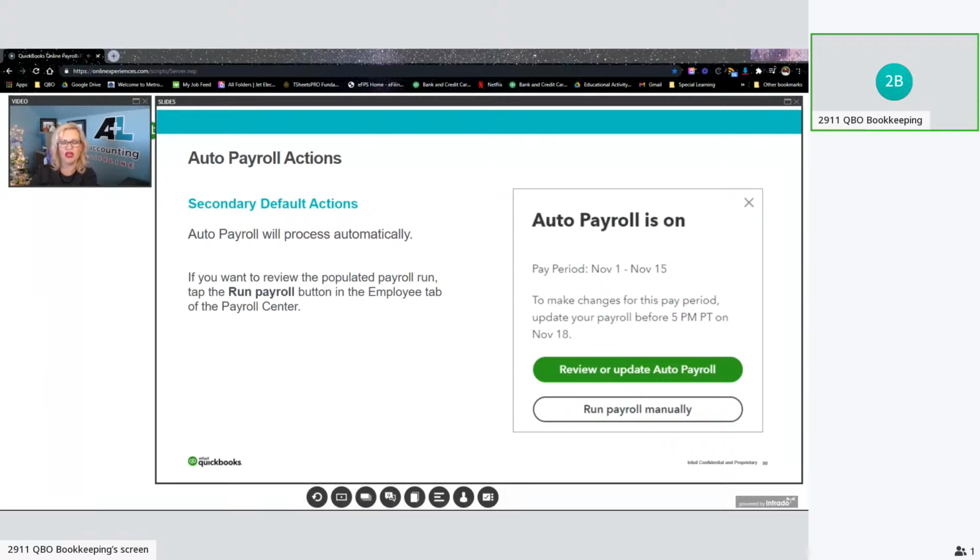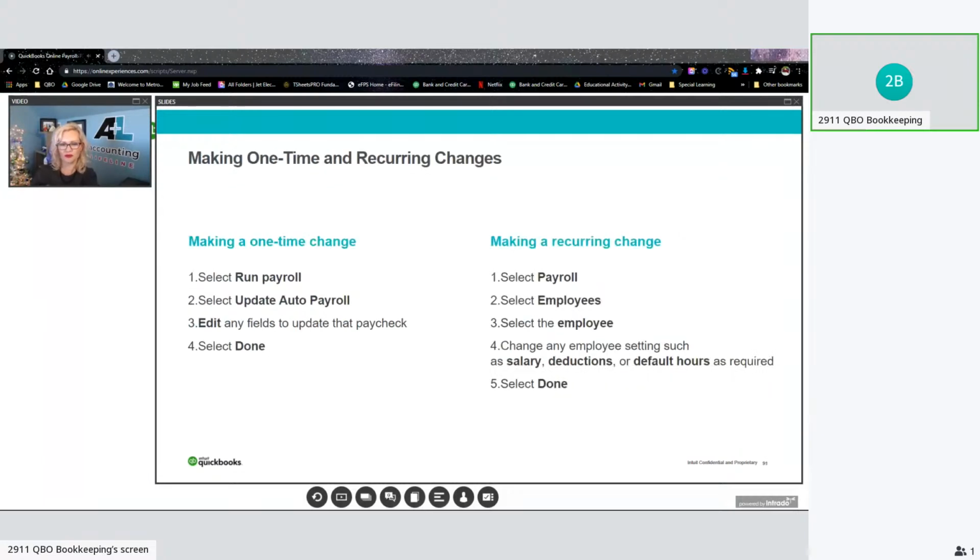And then the secondary default action is that payroll will process automatically. But yes, you can still go in and make edits as needed. So you can review, you could update, and then you could say, I've changed my mind. For this particular payroll run, I want to run payroll manually.